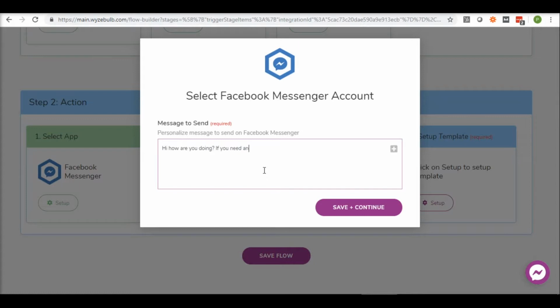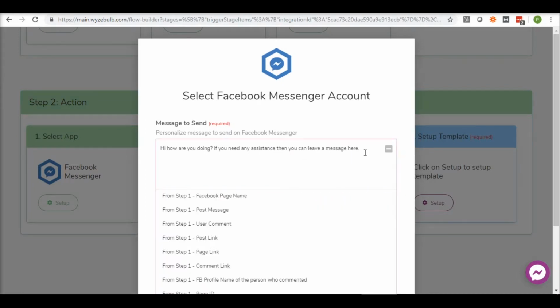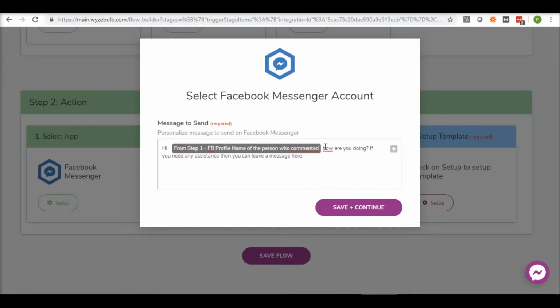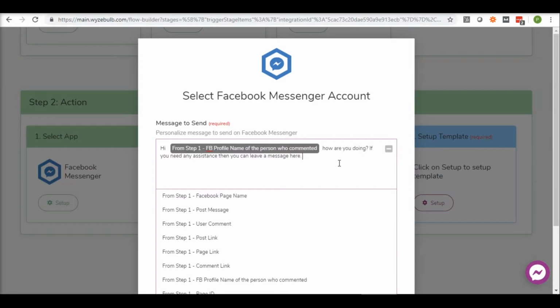I can even customize by adding the name of the person. For example, I am Prashant who is commenting on a Facebook page. I will be replied to by saying hi Prashant. So you can select any of the custom fields over here. I will select name. Hi, my name will come over there.